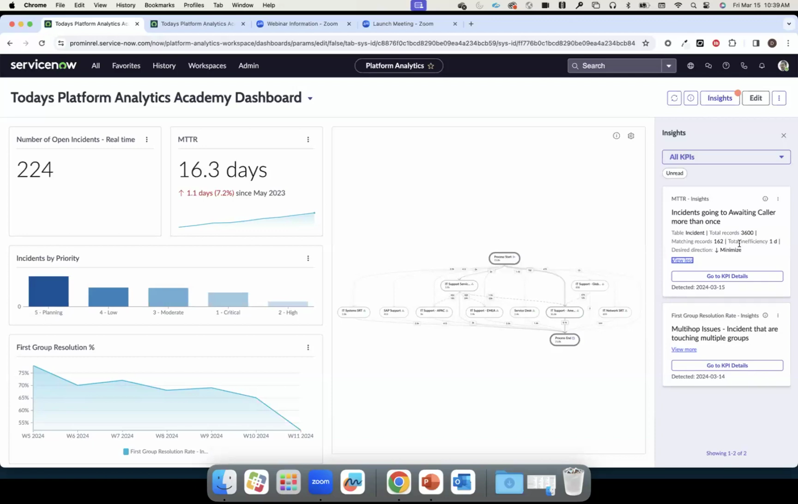I think this is a nice way to start, again, extending the reach of your process mining insights and opportunities to more stakeholders in an organization instead of having to force everyone to go into the process mining workspace every time.